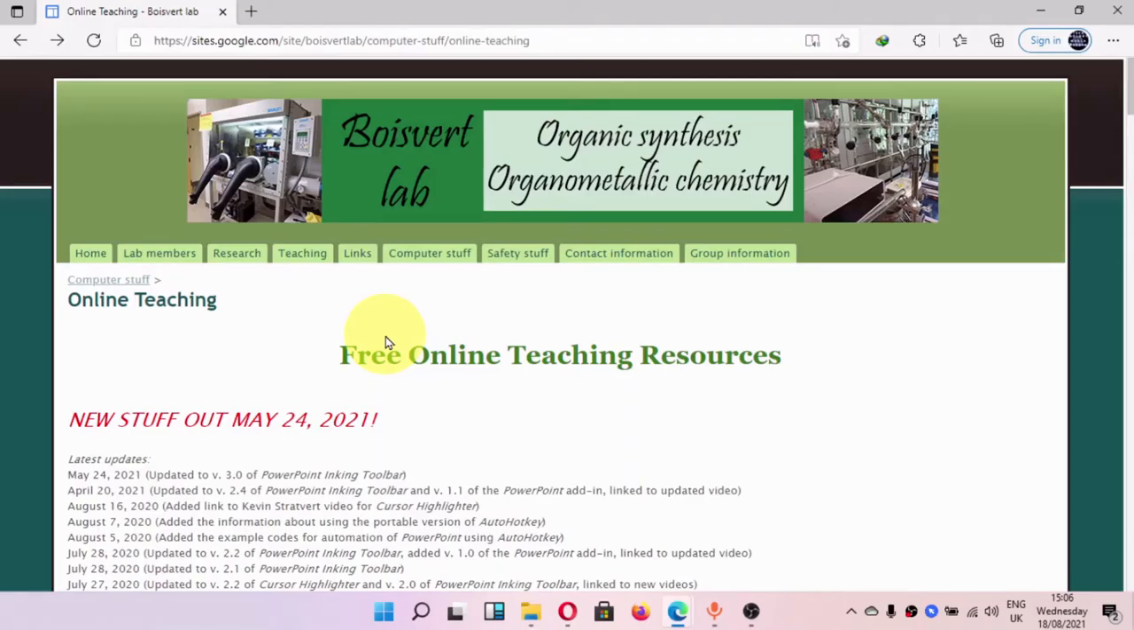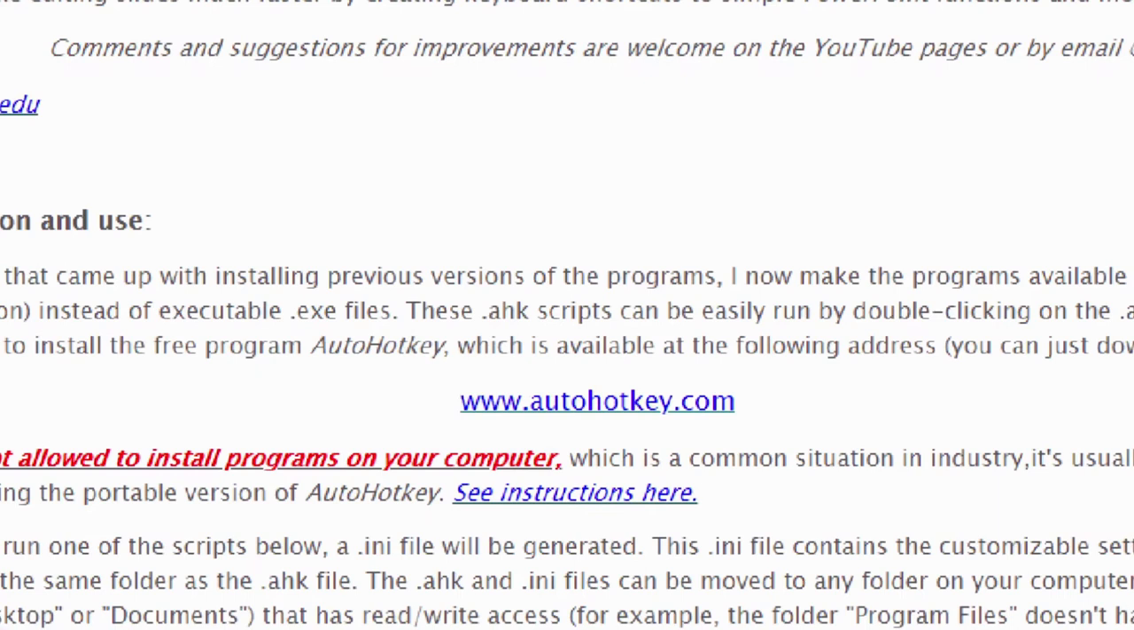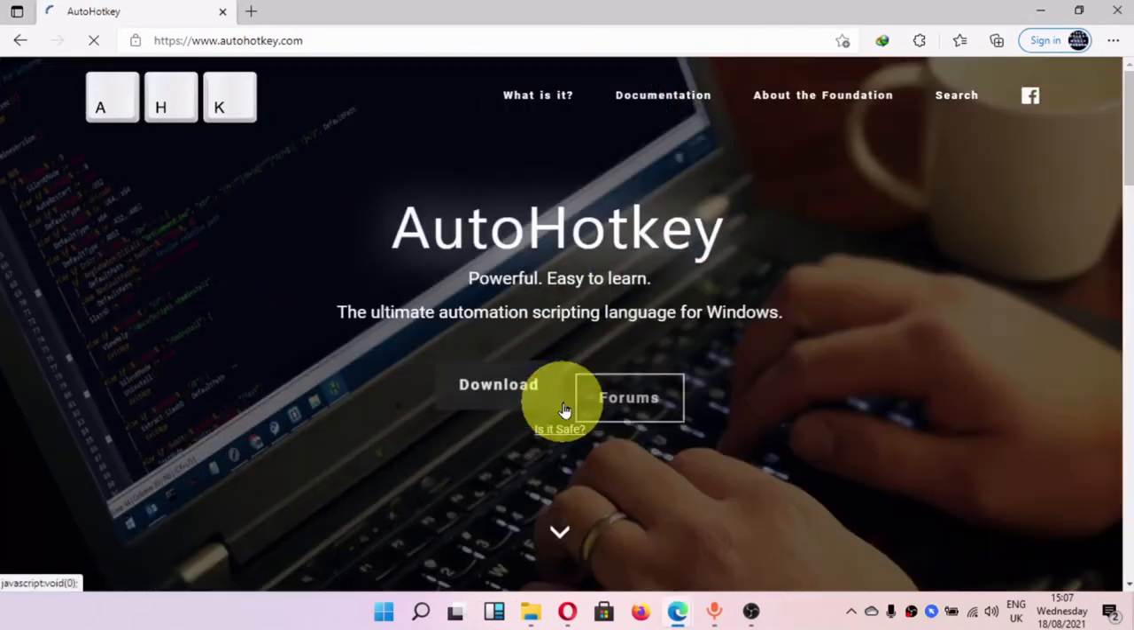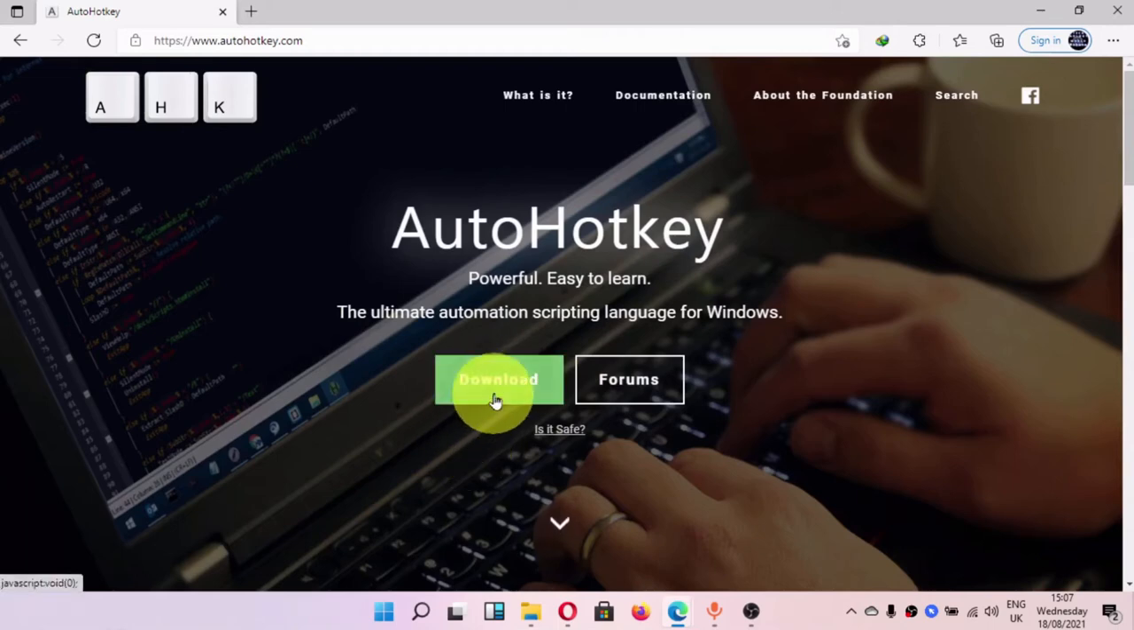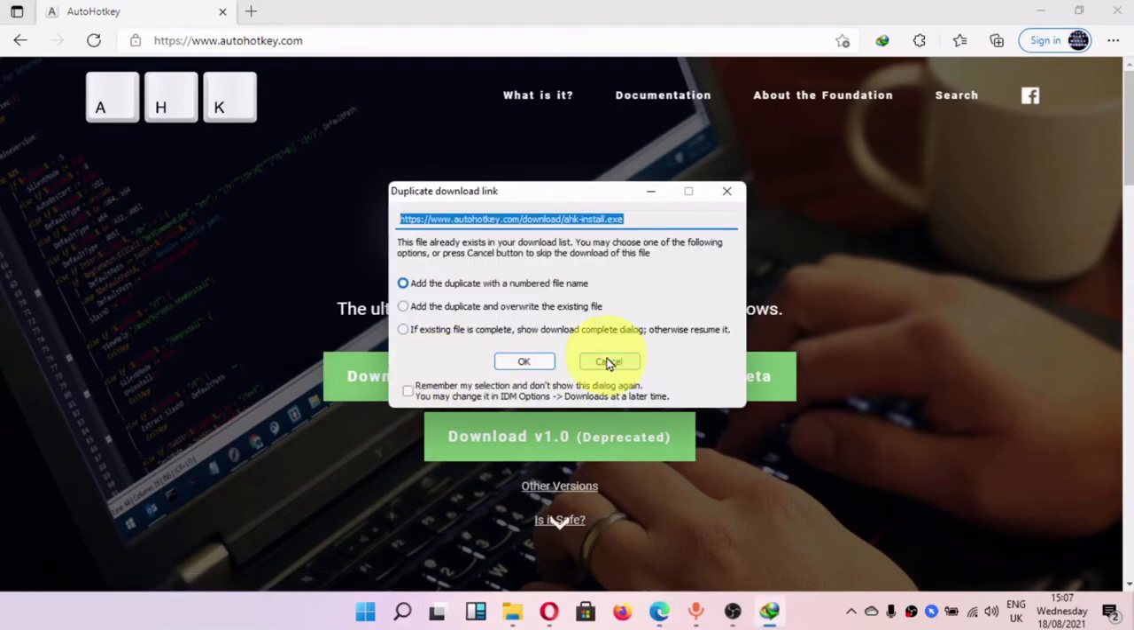This is the website where we have to download our two files. When you click the direct link, you will come to this site and go down. When you go down, there will be www.autohotkey.com. So click on it. Then another window opens. Then there is a download. Click download. And the current version is good. Whatever you like, you can choose. I use the current version.